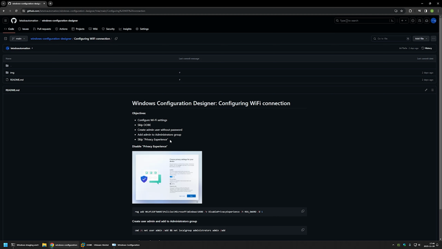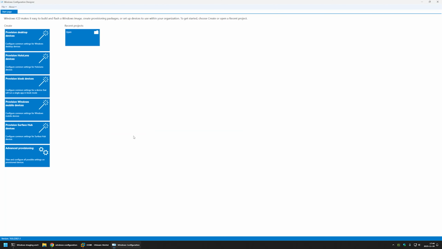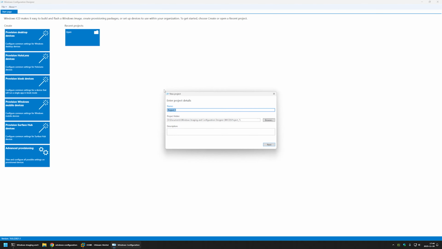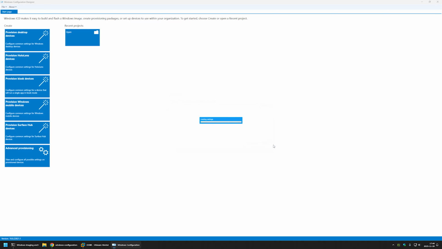And now I will start creating the provisioning package, and for that I will go to my Windows Configuration Designer. Here I will click on File and New Project. I will name the project Package. Then let's click Next. Next. Here I will select all Windows Desktop editions and click Next and Finish.